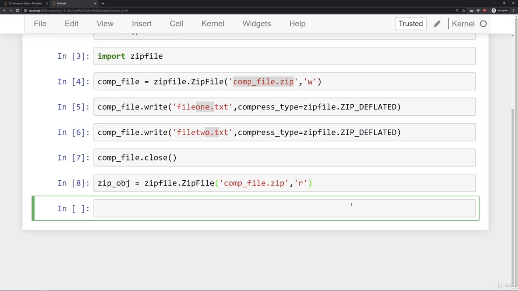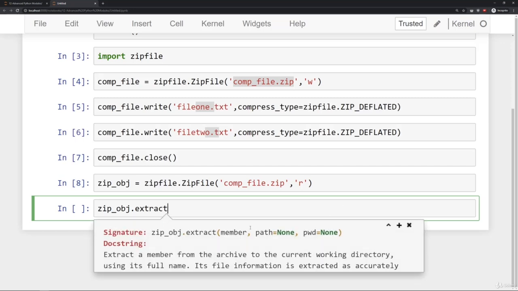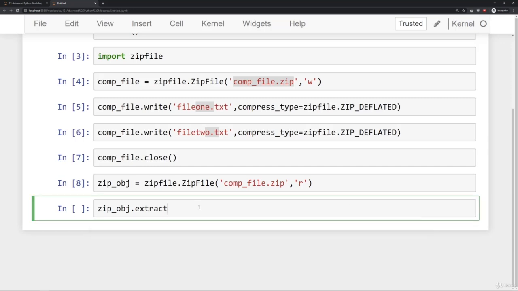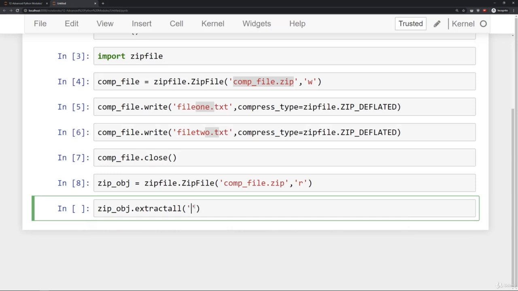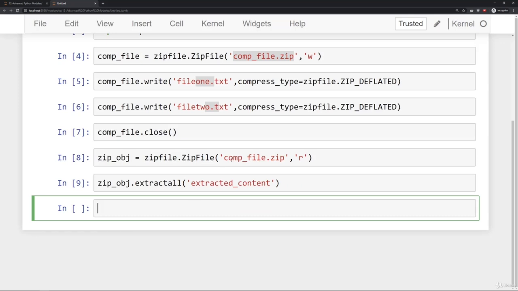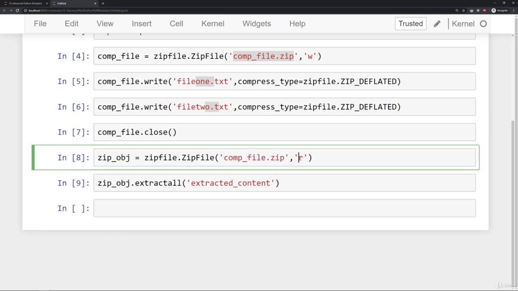Once you run that, you have two options. If you're looking for one specific file, you can call just the extract method. And here you basically have to say, I just want to extract, for instance, file1.txt. Or if you want to extract everything, probably the more likely case, you're just going to say extractall, and then you have to decide what the actual folder is going to be. So what path do you want to extract this to? So let's go ahead and call this extracted_content.